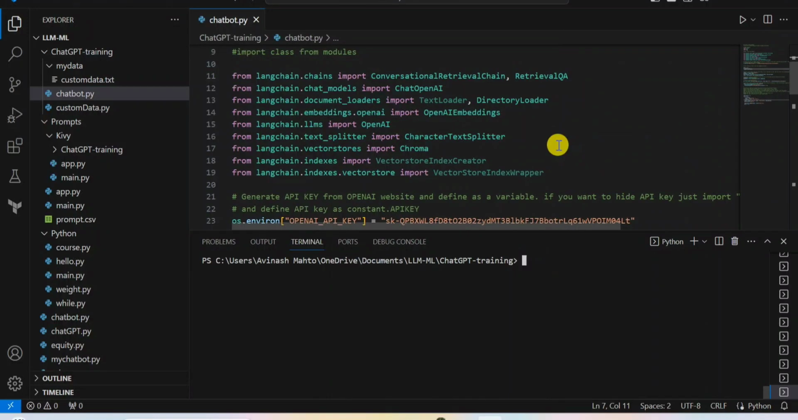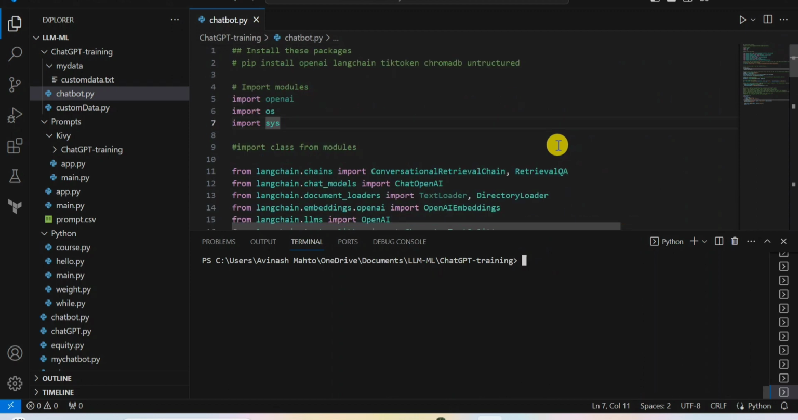I am your host Avinash, and today I am going to show you how you can build your own chatbot or question and answer application using a custom dataset. This approach is called the retrieval-based approach, also known as RAG, and the full form of RAG is retrieval augmented generation. This approach is mostly used where an LLM application requires user data that is not part of the model's training.